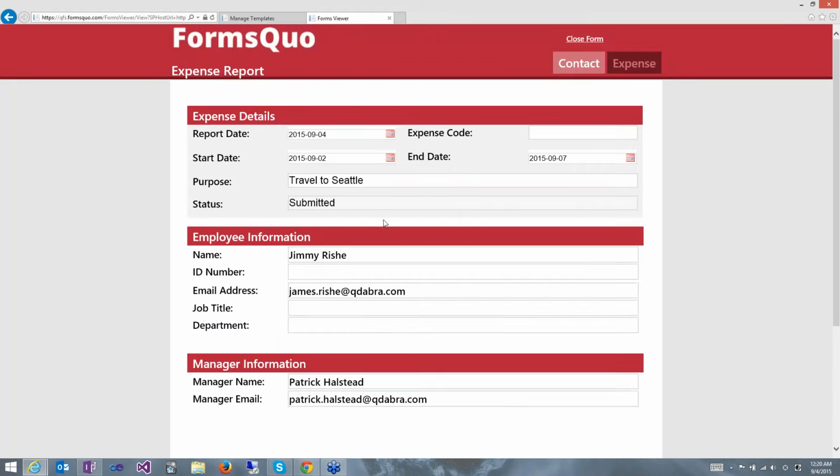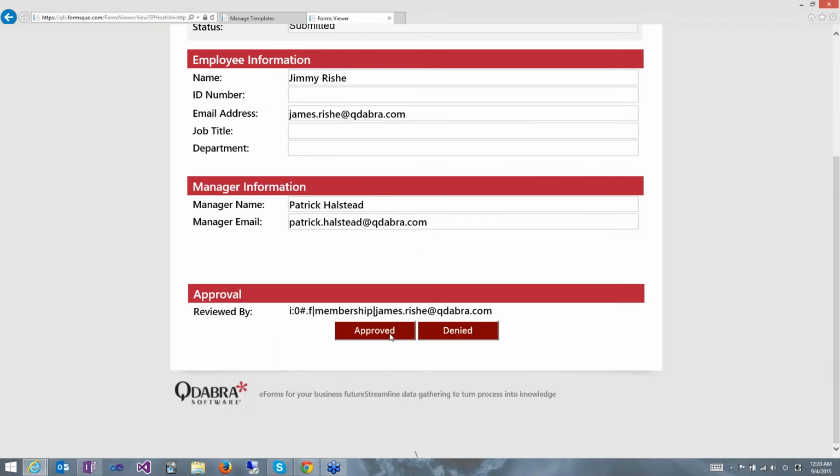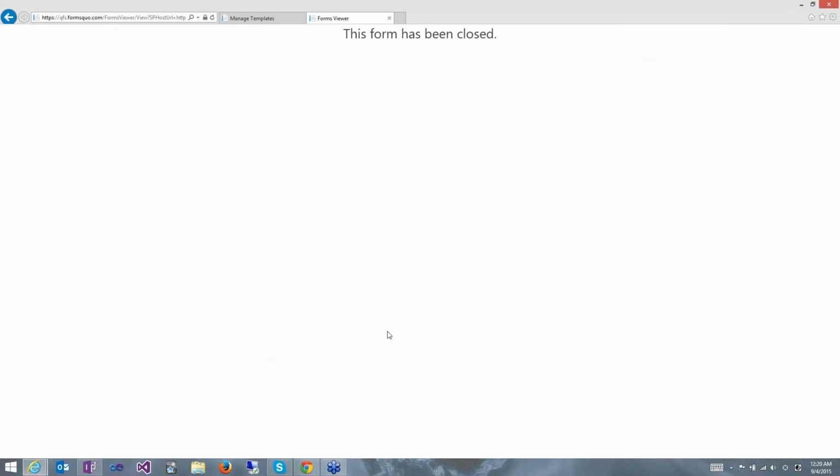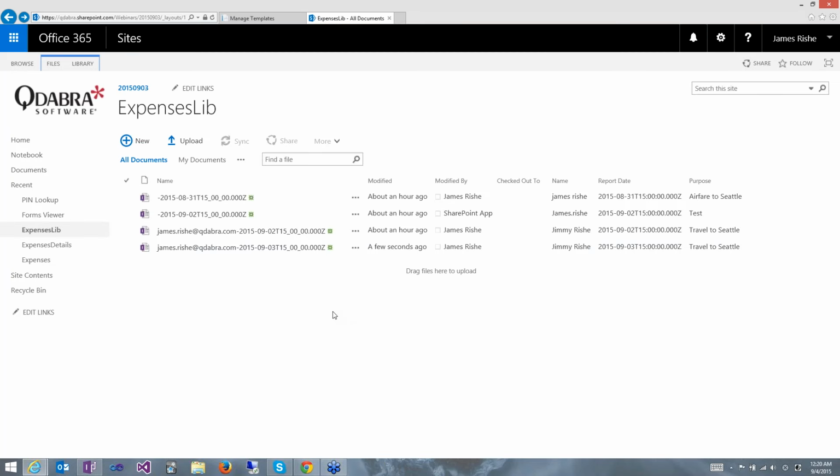So I can click either approved or denied to act on this item. I'll go ahead and approve it. So this too is going to resubmit the form to that library. So I'll come back here to the expenses library, and we can see yet again that it has been modified a few seconds ago, and previously it was modified by a SharePoint app because it was running anonymously. Now it has been modified by me, and it recognizes that.